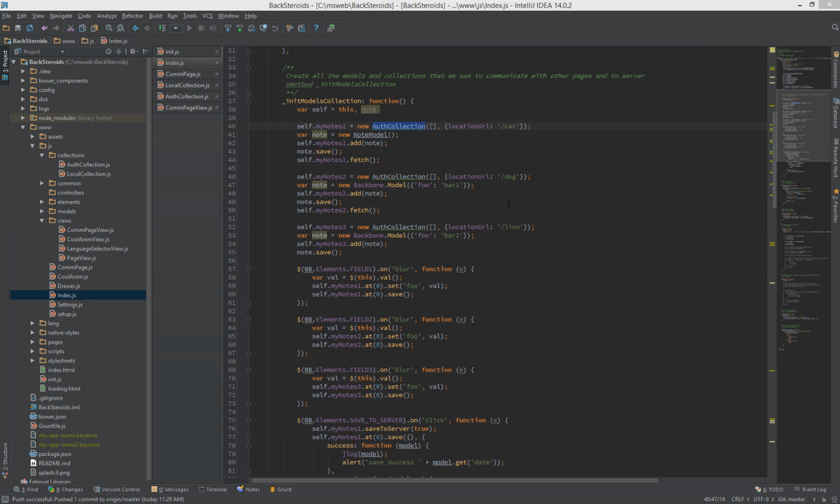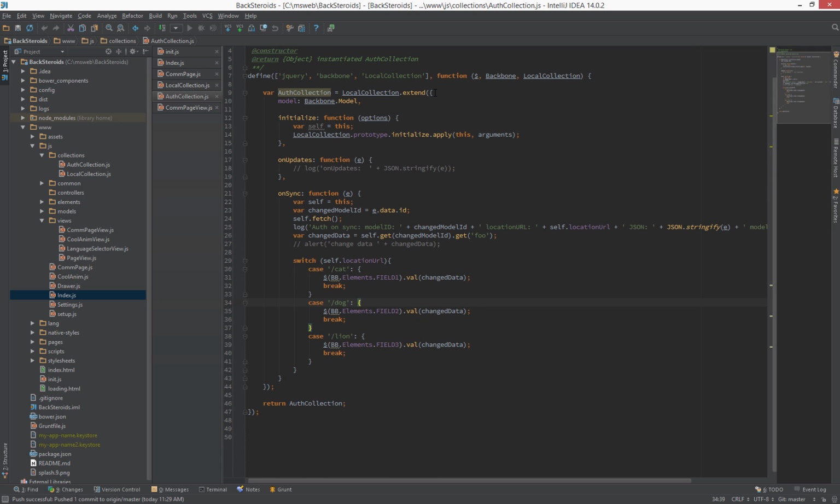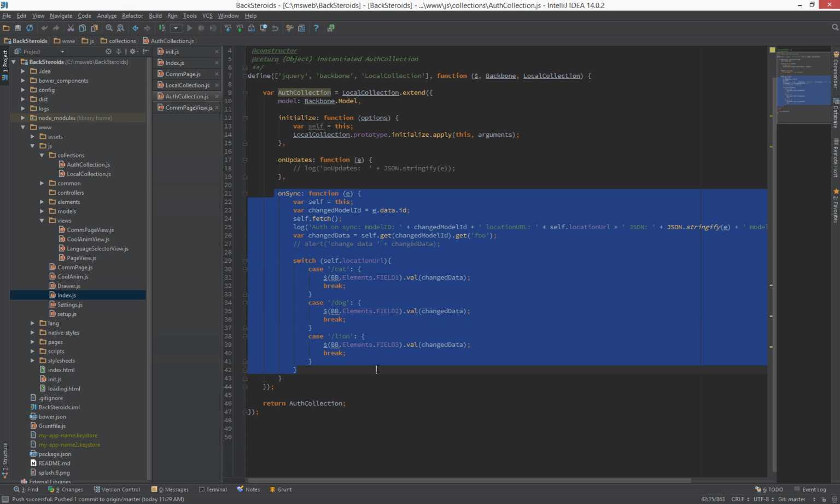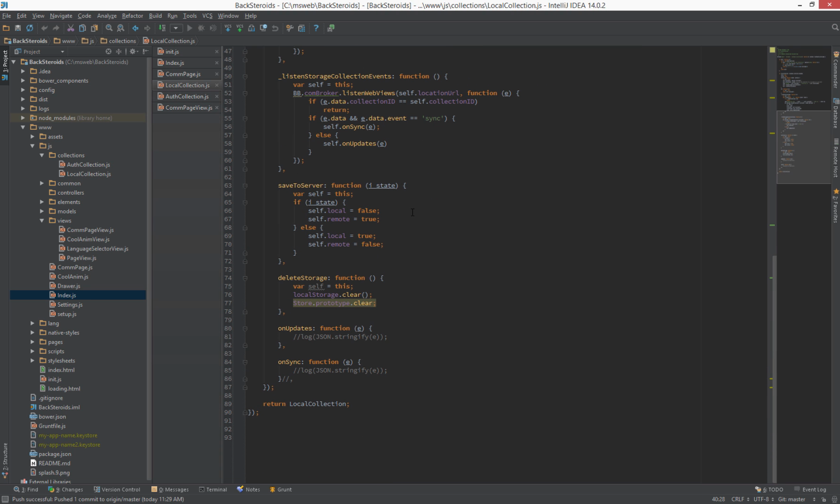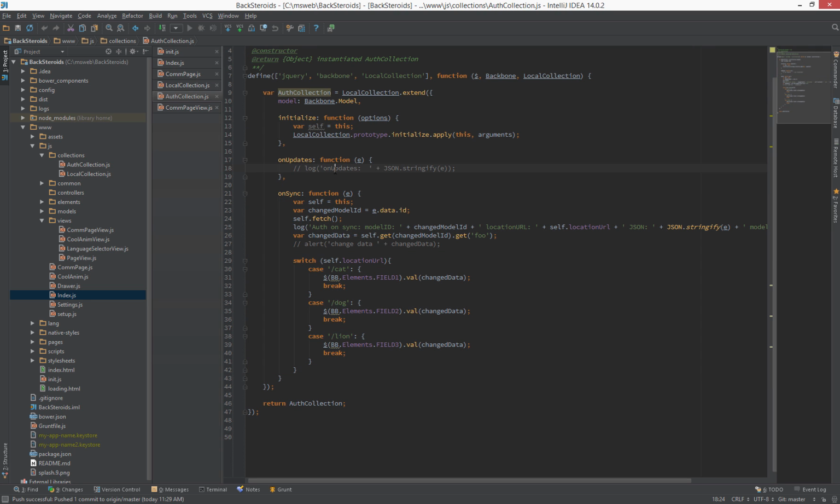Now switching back to my index.js, I'm not sure if you guys paid attention, but we're not using the local collection, we're using the authentication collection. And so what authentication collection is really nothing more than just a subclass of local collection, so it's the same thing. However, in the authentication collection, we've implemented our own onSync. Why do we do this? When things change, it'll call the onSync. This is really the function that you care about, but you can see that this is just an abstract function. It doesn't really do anything. So it's up to you, the developer, to create your own onSync. So when something happens or changes, you want to act upon these model changes, so you're going to implement your own onSync.